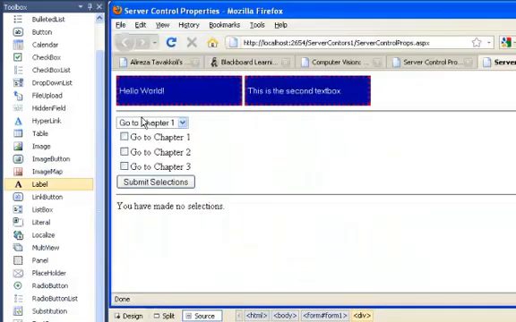Alright, so as you see, I have these two text boxes up there. I have the line. I have the drop-down list that I could choose between this information, and I can select any of these text boxes essentially, or checkbox lists essentially.